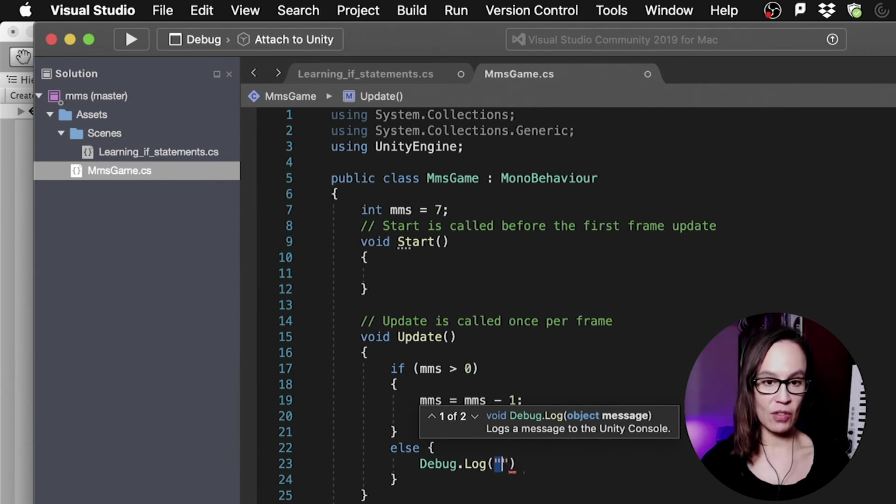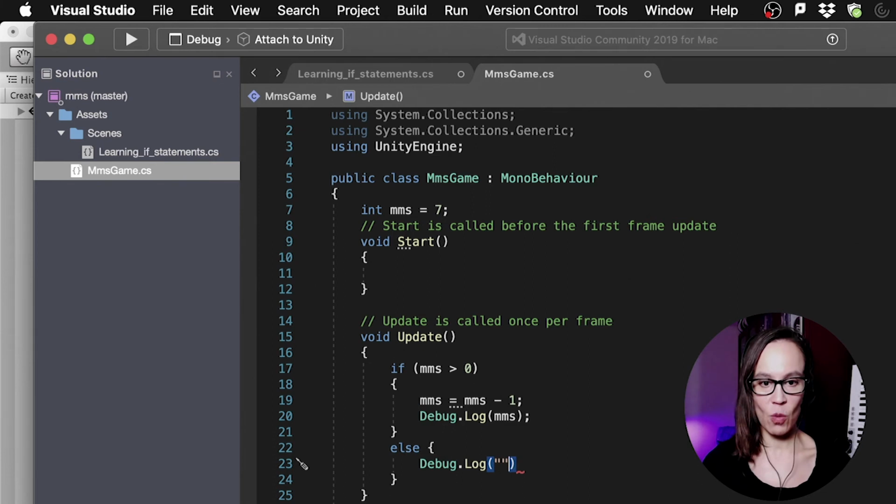And this is going to be a string. Strings also have got the equivalent of shoes, and that's quotes. And we're going to say go buy more M&Ms.